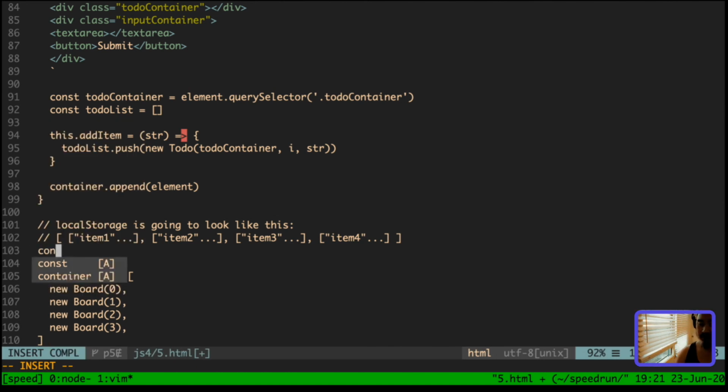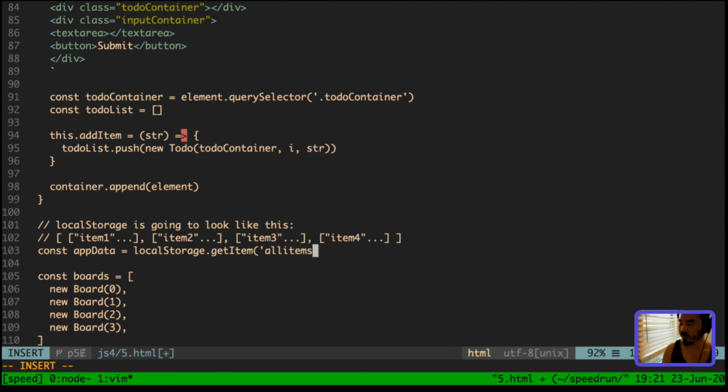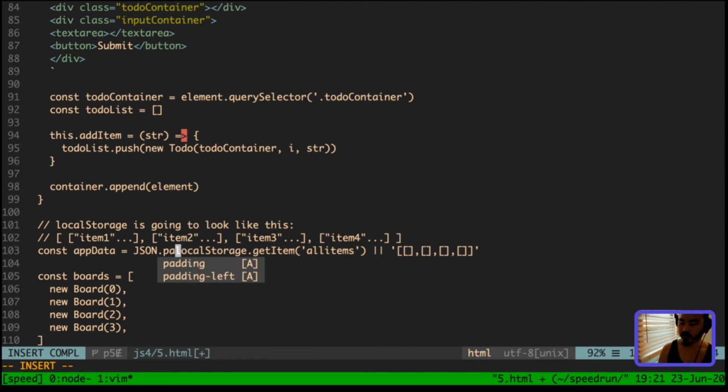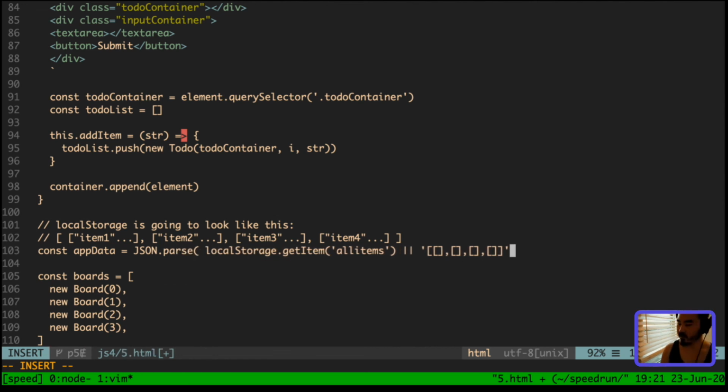Yeah, so local storage is gonna look like this. App data equals localStorage.getItem, all items. Or if it doesn't exist, it would be an array of four empty arrays, and then JSON.parse it. So now app data is an array.